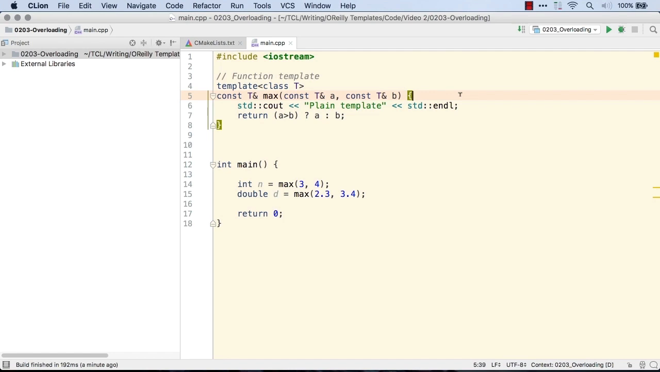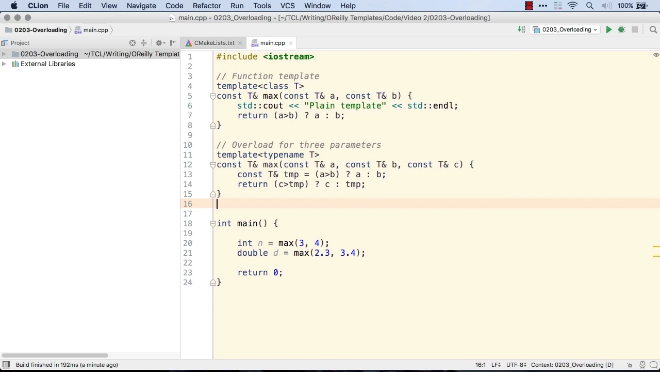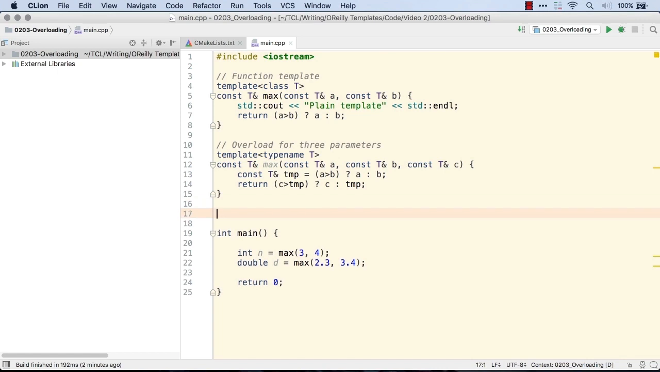What if I want to find the maximum of 3 values? Well, I could do it like this. Here is an overload of max taking 3 parameters and with a slightly different body. Supposing I used max with a pointer type, then it will compare the addresses in the pointer variables, which probably isn't what I want. What I want to do is compare the values that the pointers refer to.